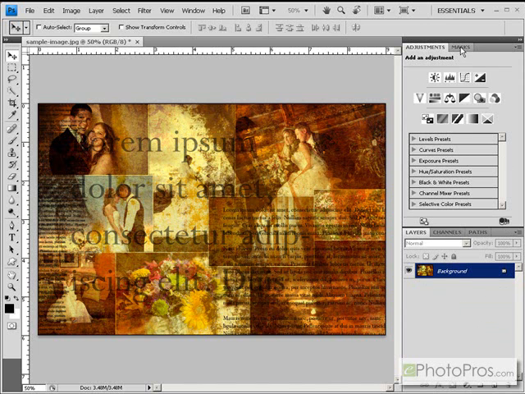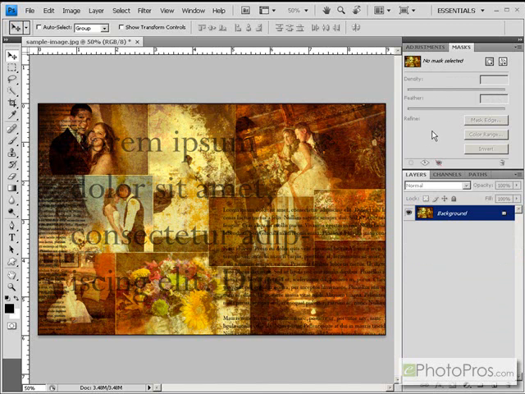The masks panel we'll get to much later in our video series, but it is basically a very cool way of editing layer masks. And layer masks are basically one of the fundamentals of Photoshop, but as I said, we'll get to those much later.